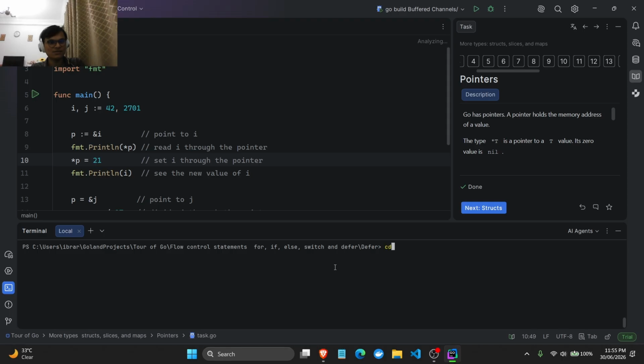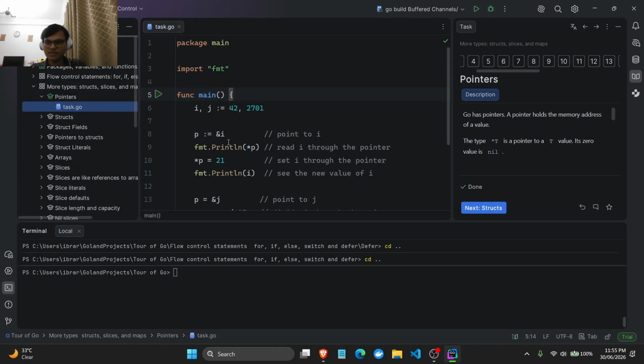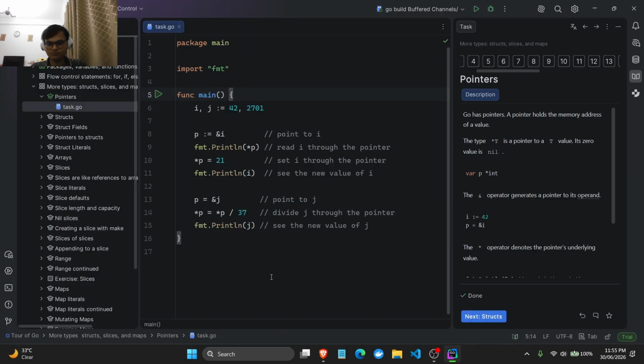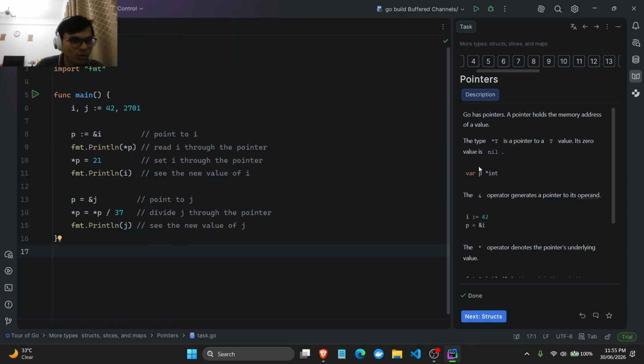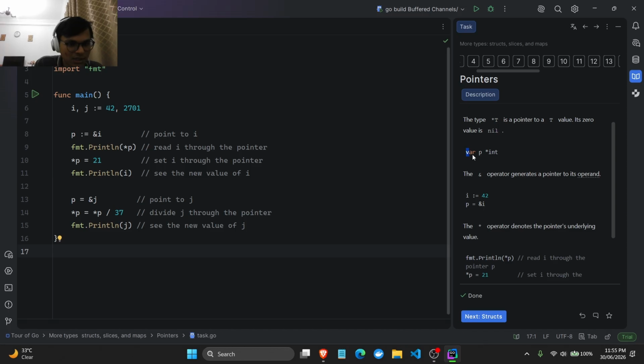Nothing better than some. Is this? Wait a minute. Control Shift E, and this is more types. Let's go through pointers. Go has pointers. A pointer holds the memory address of a value. The type *T is a pointer to T. Its zero value is nil. Zero value, interesting. var p *int.